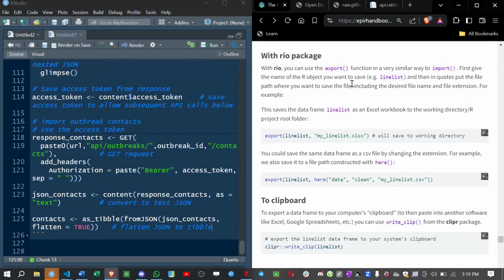Okay, now I'm going to talk about exporting. With the rio package, you actually use the export function in a very similar way to import. First, you give the name of the R object you want to save, that is line list, and then in quotes, you put the file name. So if you want, for example, to export an Excel workbook, I'm going to use this particular export function.